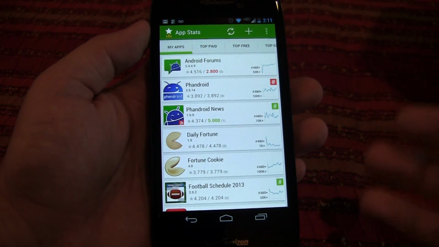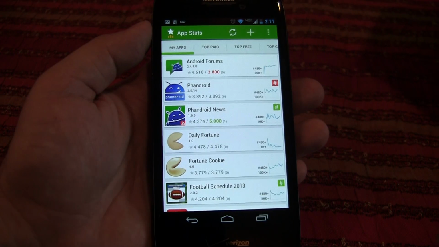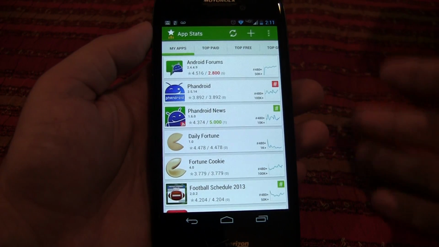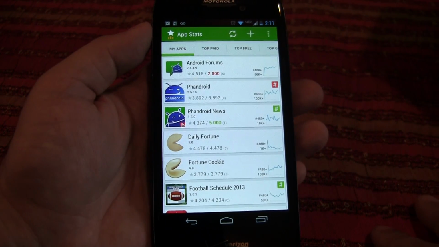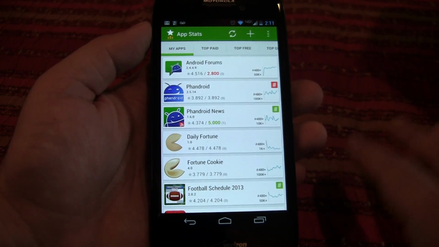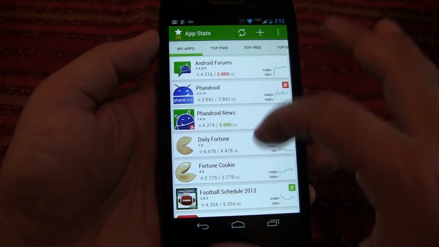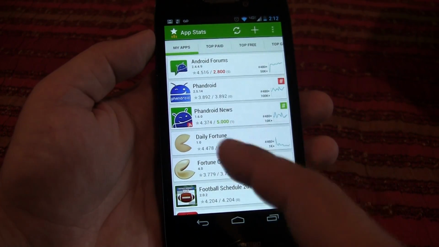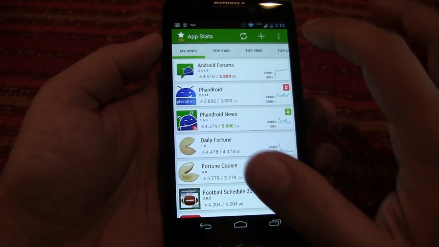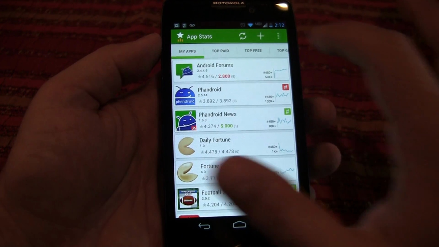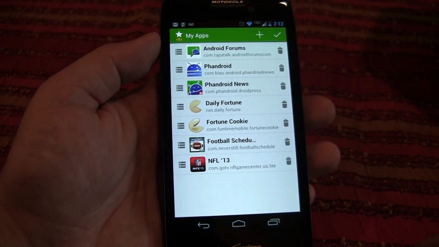And what it really does is give you an overview of your apps, the apps you've developed or your company's developed, and shows you at a quick glance how they're performing on the Google Play Store. So real quick, you can see through the navigation, you've got My Apps. You can refresh the stats there. You can press this to add a new app.